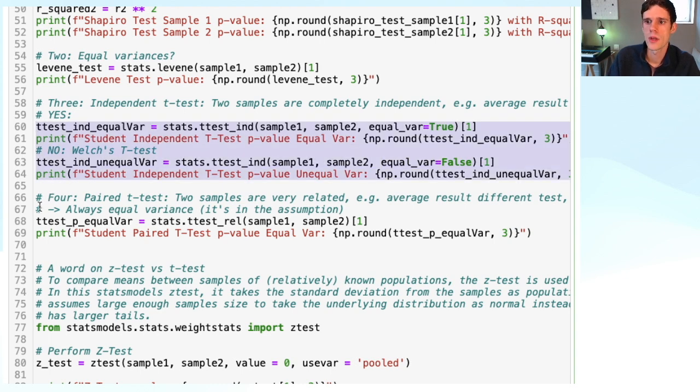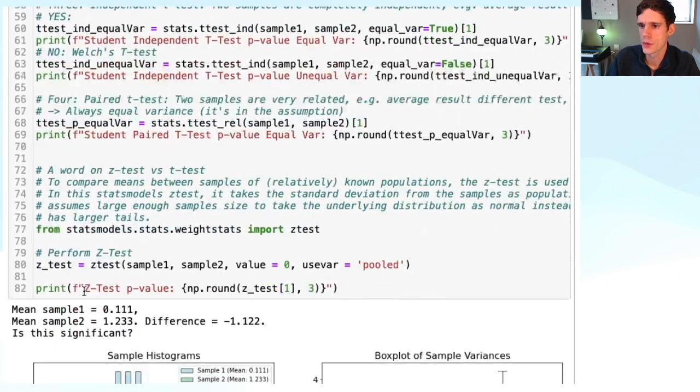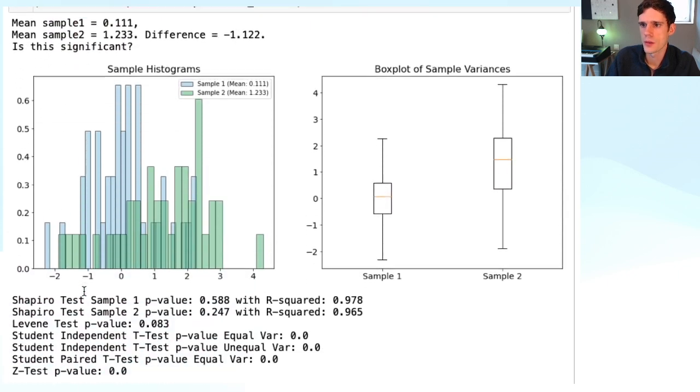Now, what if we have a paired sample? And this was only valid if we had equal variances. So again, when this p-value is large enough, then we just put stats.ttest_rel instead of ind, and we just put sample1 and sample2. And this we also print. So if we run this cell and we scroll down, then we will see all of our output.